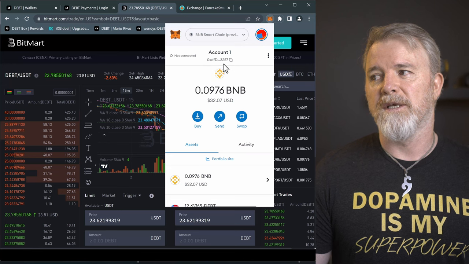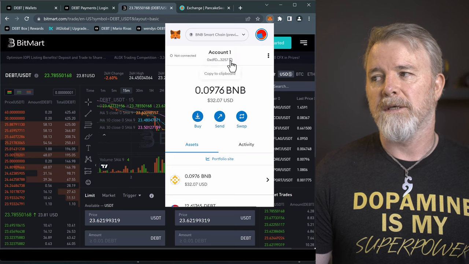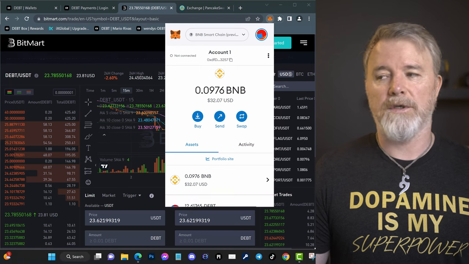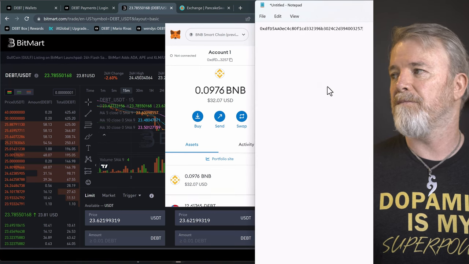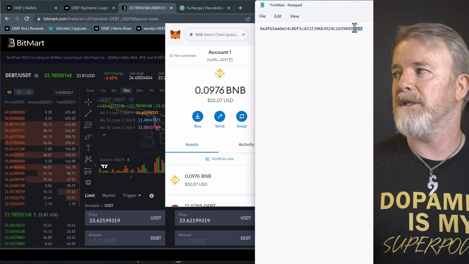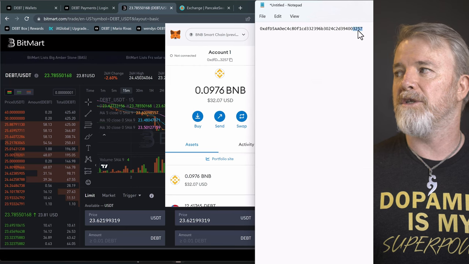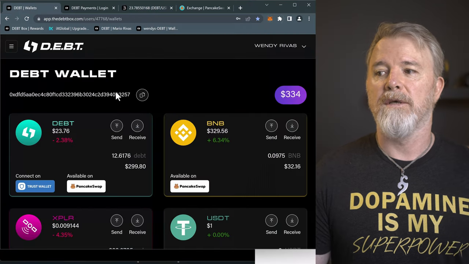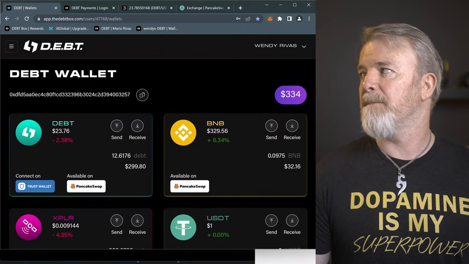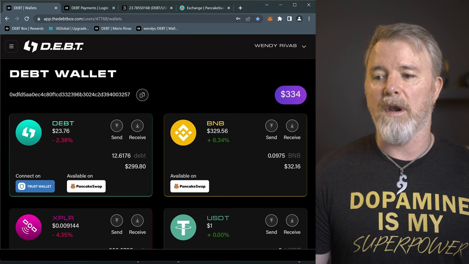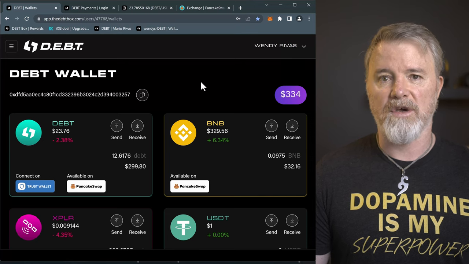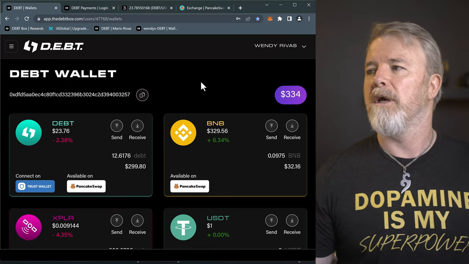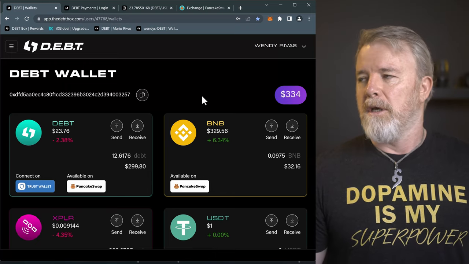I just want to make this clear. So you can see here, if I just copy this and paste that, okay, you can see that these are the last four letters, 3257, of the address in MetaMask. If we come to DEBT wallet, 3257. It is the same wallet. Okay, it's the same wallet. So you just got to understand that it's the same wallet. A lot of people can't get their head around that, but it's the same wallet. Okay, and so that's that.